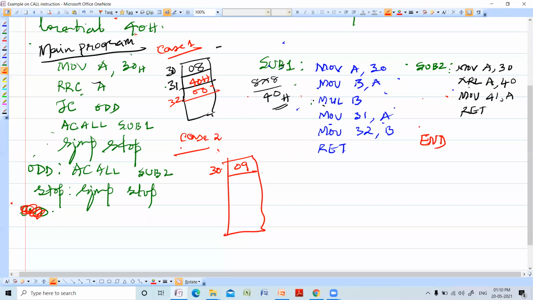Okay, so now 9 is an odd number. So it will generate a carry. So it will ACALL sub 2. So the program control jumps here. So what happens? It copies 9 to the accumulator. 9 is this.